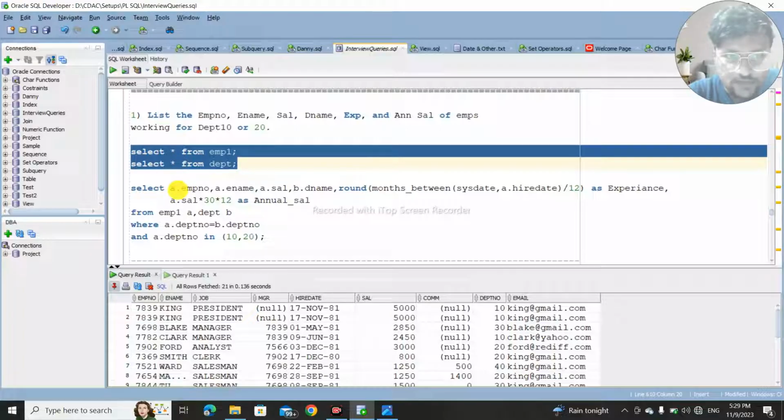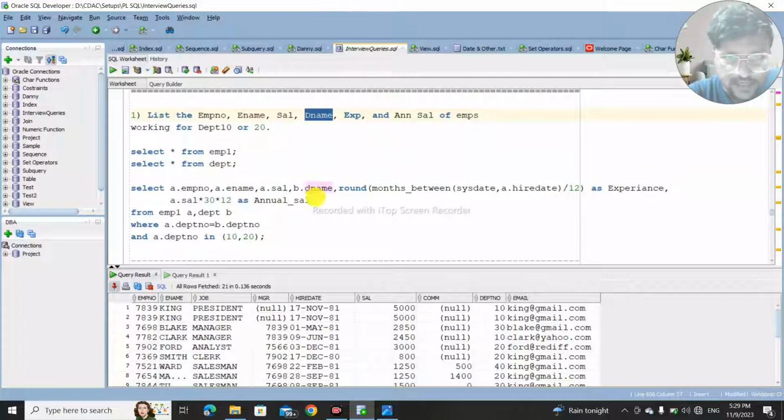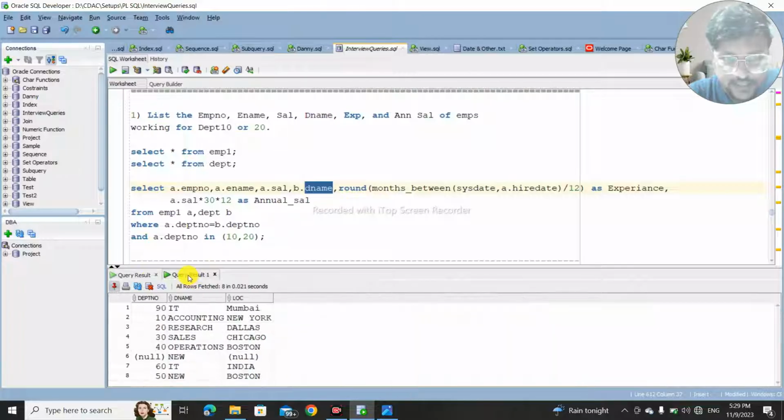I have used alias names. The alias for table number 1, that is EMP1, is A: A dot EMP number, then A dot E name, A dot sal. This is the data present in one table, that is employee. Then we also want to know the department name. The department name is present in table number 2, that is department, so D name, for which I have given the alias B dot D name.